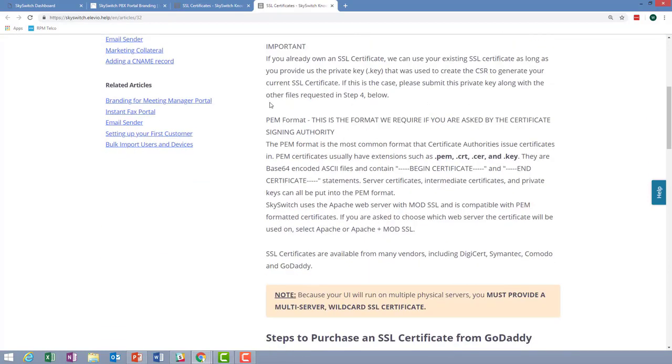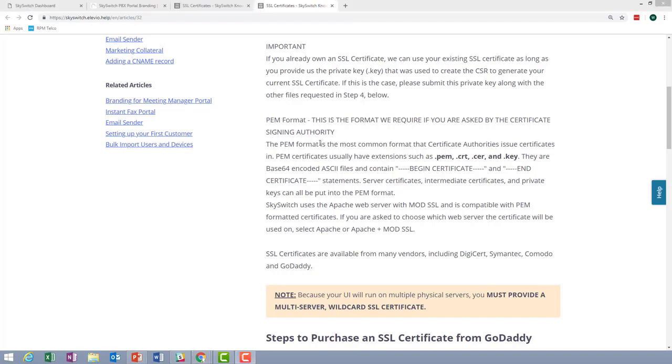So as you're going through this document, there's one thing I want to point out. We use the PEM format, which is the most common format that certificate authorities issue SSL certificates in. There's more information here about the PEM format. We also use the Apache web server with mod SSL, which is compatible with PEM. So if you're ever asked during this process which web server the certificate will be used on, it'll be used on Apache or Apache plus mod SSL.